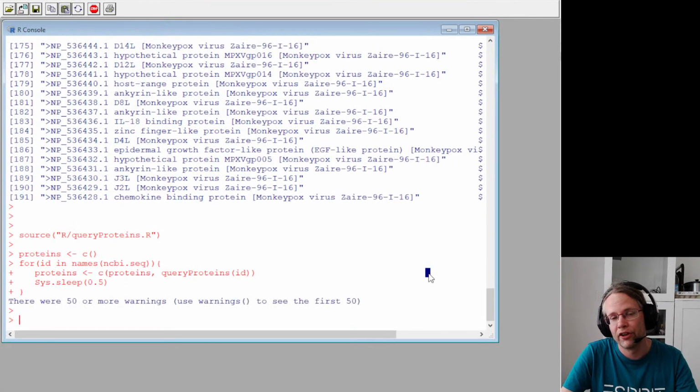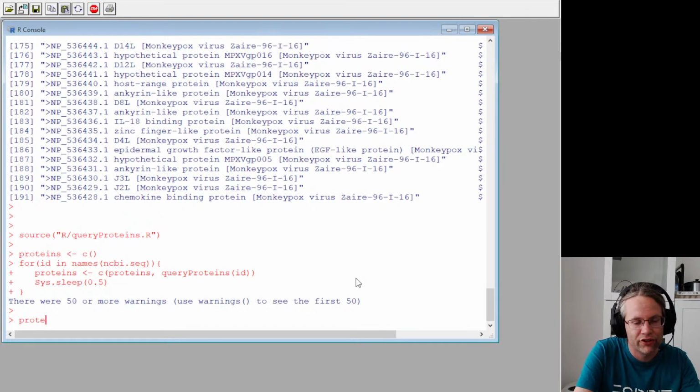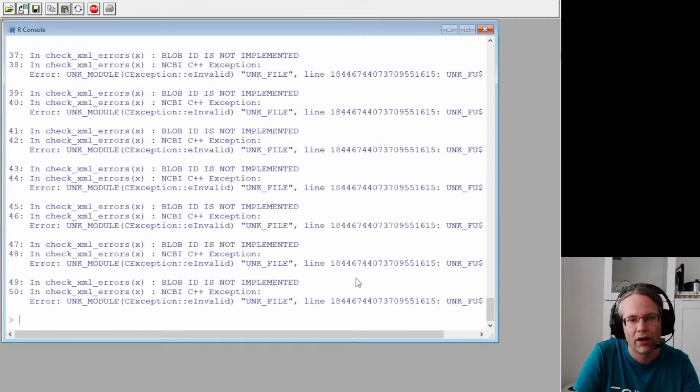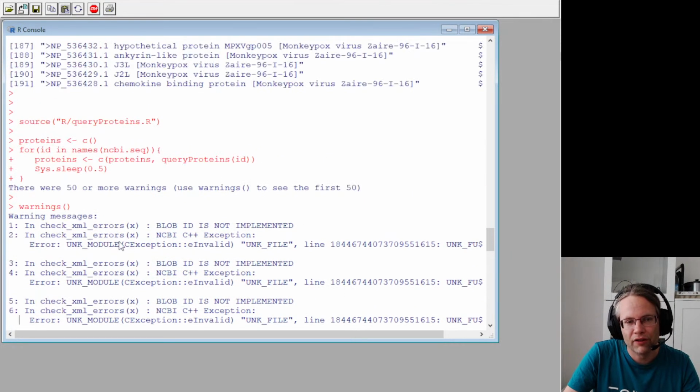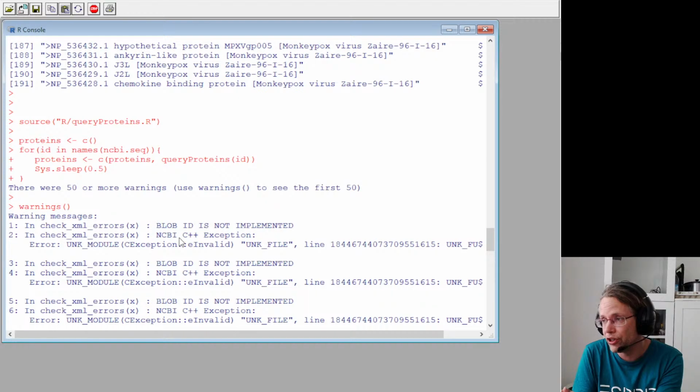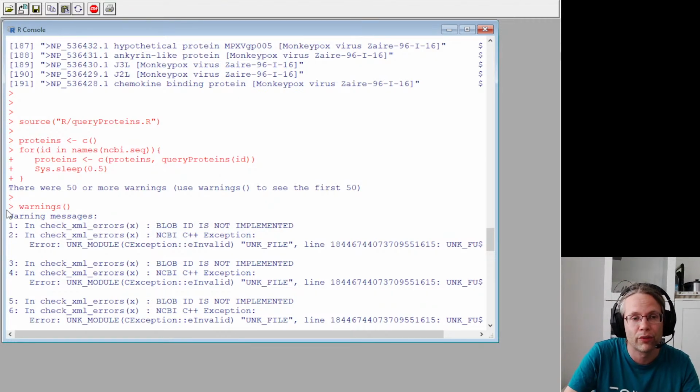It actually finished, so I'm going to forgo my cigarette. So let me ask the length of proteins. Now, first look at the warnings, right? The warnings are a lot of them, because it gives me all kinds of XML errors, and that is because a lot of these don't have anything annotated. If there's no annotation in the protein database, it just gives me an error when I try to query non-existent sequences.